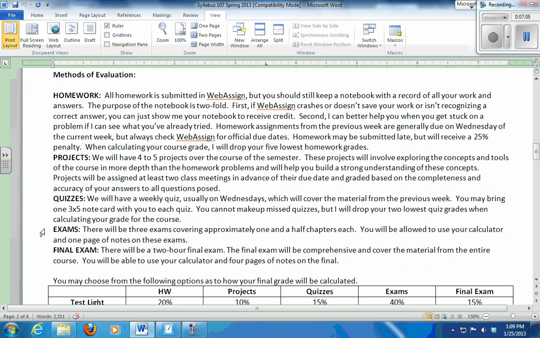All right, so all homework is going to be done in WebAssign, due weekly to give you a little bit of flexibility. But even though you submit your homework in WebAssign, you should still keep a notebook with a record of all your work that you use to solve the problems. The purpose is twofold. One, if WebAssign crashes or doesn't save your work or doesn't recognize an answer that you really think is right and it's saying it's wrong, then you can just show me your notebook and I can go in and manually give you credit if something happens with WebAssign. That's never happened with WebAssign crashing or anything, but you just never know. So keep a hard copy.